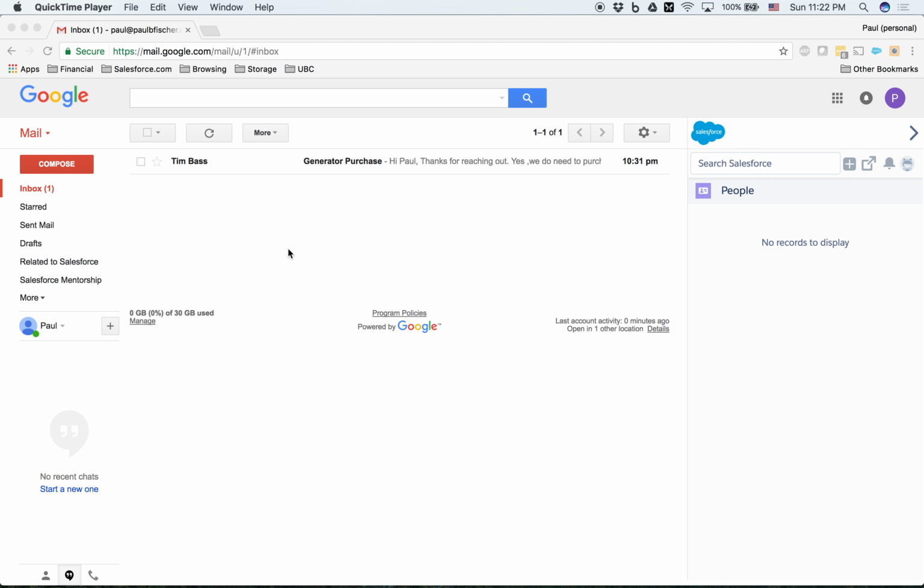Today we'll be looking at Lightning for Gmail and the new features released in the Summer 17 release by Salesforce. We'll look at the new features through the lens of a particular example and a few use cases. To get things going, we have a new email here from Tim Bass. And again, we're going to use the Lightning for Gmail plugin here. We'll also discuss some of the other email plugins and how they can be used towards the end of the video.